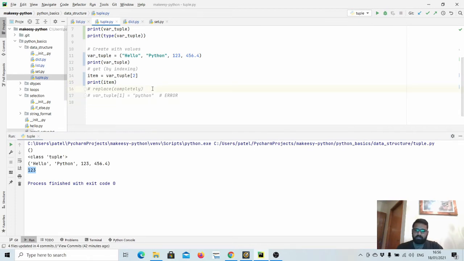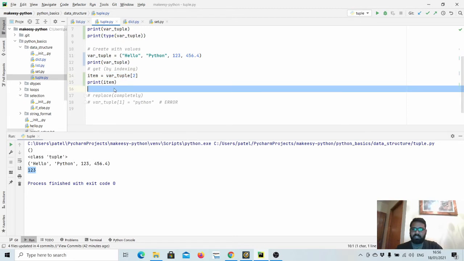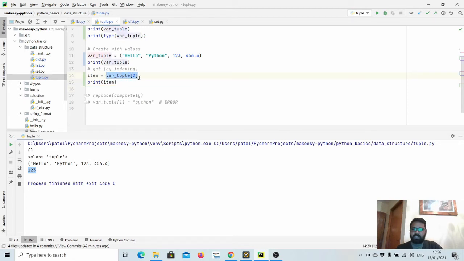Now, as it is an immutable data structure, we cannot change it. So let us try to change it and see if it throws some error. Let us try to change the second index with a new value. So let us try to do that.